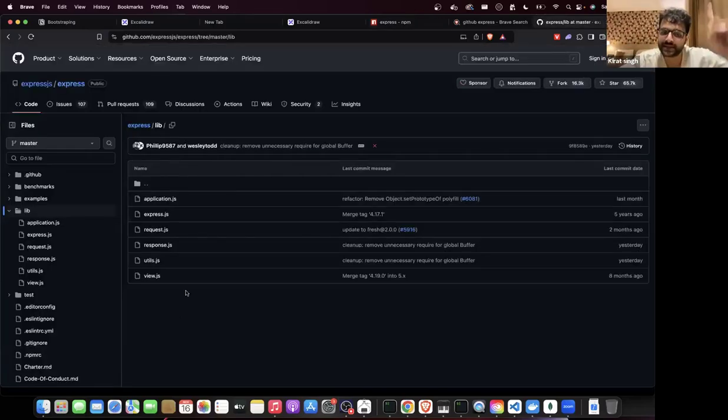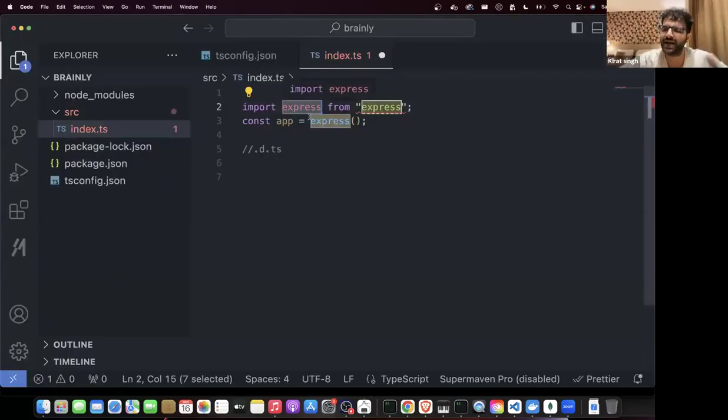Express code base is still in JavaScript. They have not migrated to TypeScript, but they have separately written a types file. Here, I have written the types separately. This is what the Express return type looks like. If Express returns something, its type looks like this, and I wrote it in a separate file. You can create these declaration files manually.